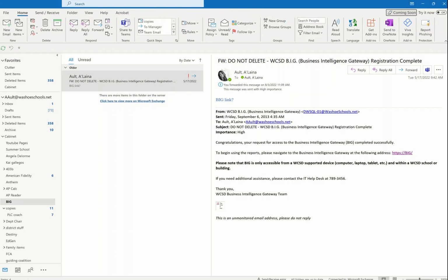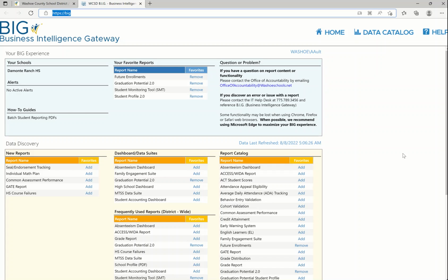So to access BIG, there'll be an email that I will send out to you guys. You may have already received it, but if you don't get it, please just send me an email with a link to BIG. You're going to want to save this link or even save BIG as a favorite on your browser. By the way, you can only access BIG reports from a school district computer in a school district building. So you cannot access this from home even if you're using a laptop. You have to be in a school district building to get these reports.